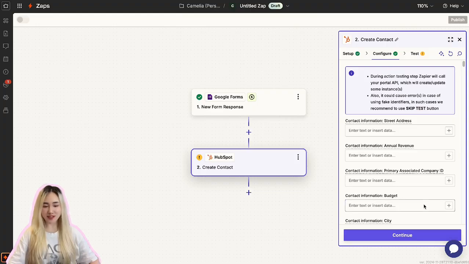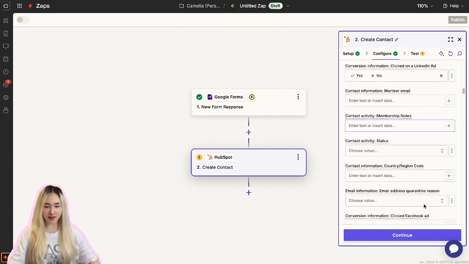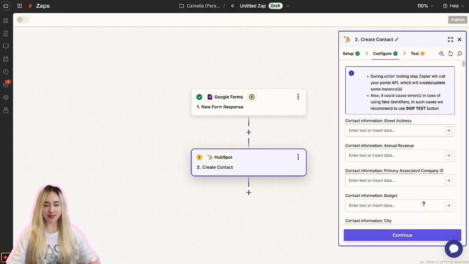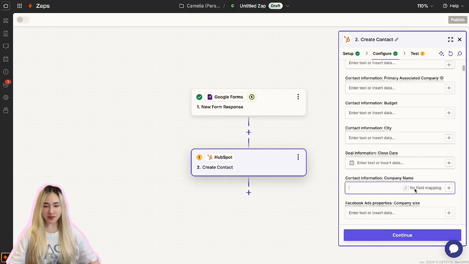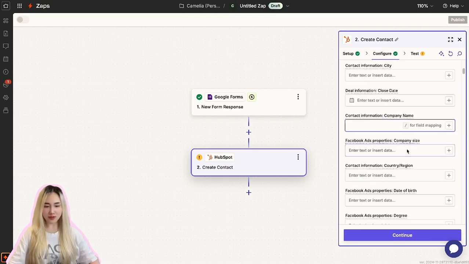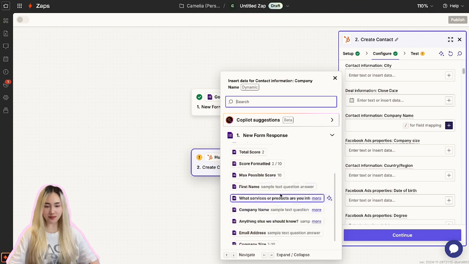This is where we match the information from our form submission to the fields in our CRM. There are a lot of fields you can connect with the fields in your form, but you only need to connect the ones you need. For example, the form's company name field will map to the CRM's company name field. Just click this plus icon to select the correct field.